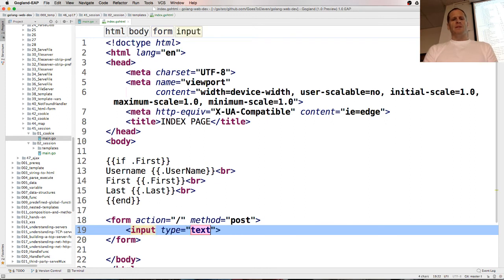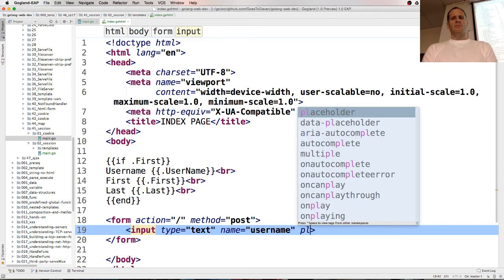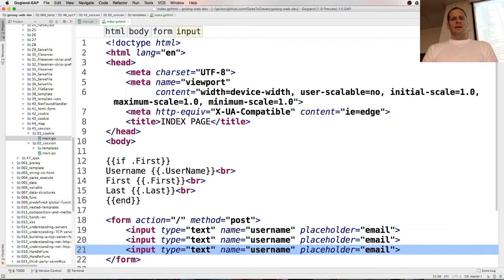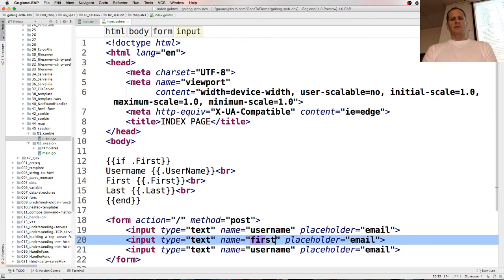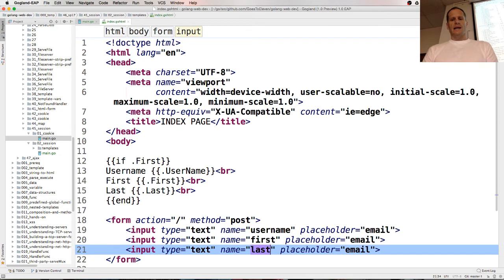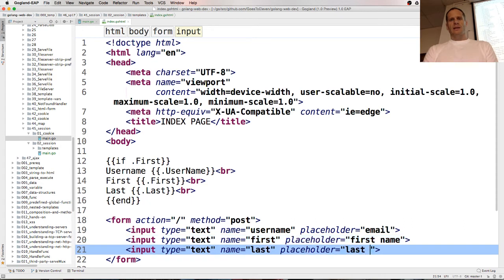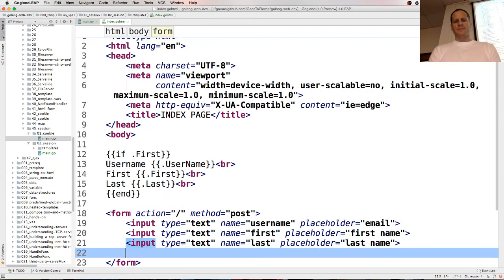And then input type is going to be text. And name, we'll put username here. And then placeholder, we'll do email. And this one will be first. This one will be last. And this will be first name. This will be last name. And then we need a submit button.